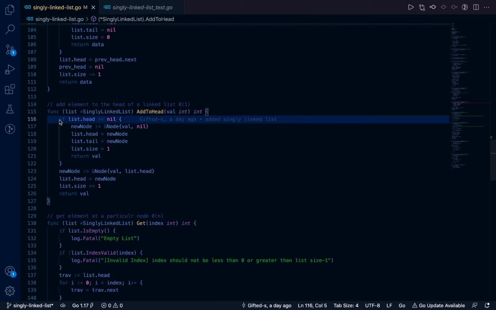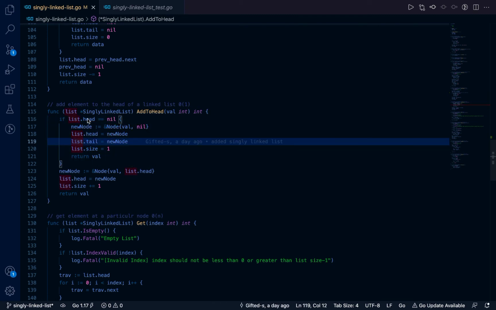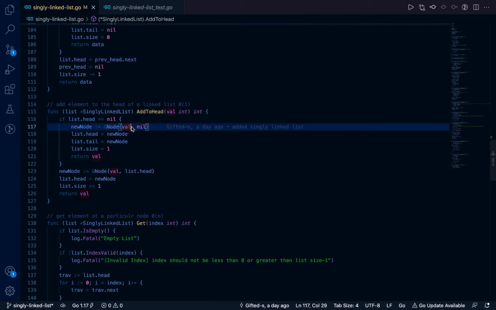The first thing to do is to check if the list is empty. We do that by checking if the head is nil. If the head is nil, it means that the linked list is empty. So then we are going to create a new node. The value will be the value that was passed, and the next pointer will point to nil.